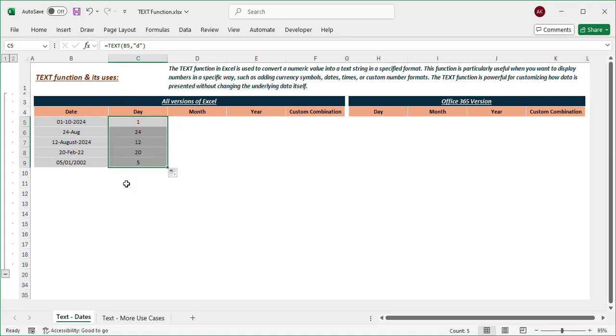I will simply drag it down and I will see that where the date is in double digits, the single D gives me the double digits as well. However, wherever the dates are in single digits, it just gives me a single digit. So it doesn't look consistent, right? If I just do a double D instead of a single D, it will always give me a double digit output. And this looks more consistent when we are looking at a larger set of data.